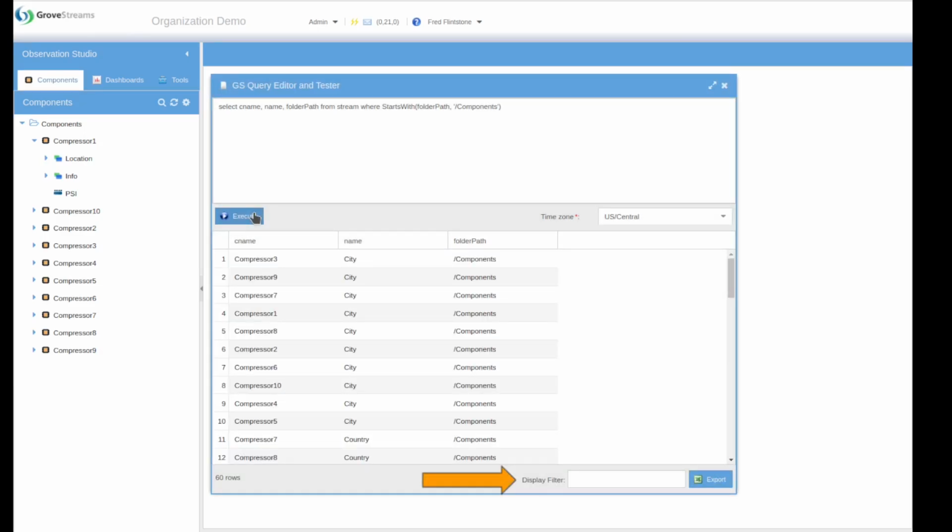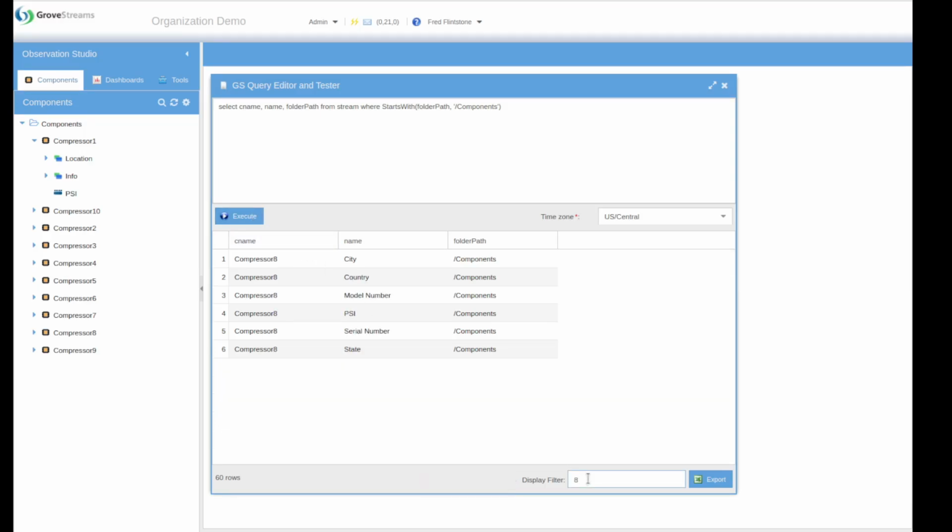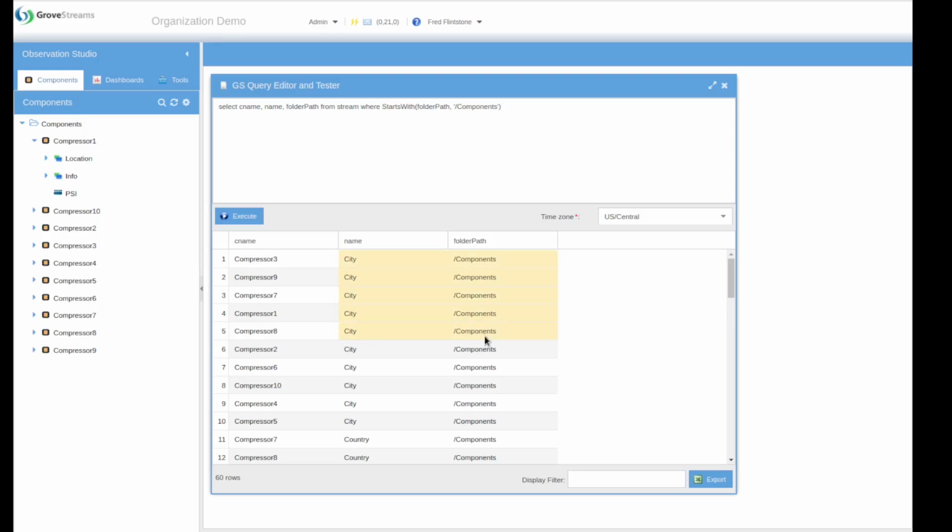Use the display filter to limit what is shown in the grid. You can select cells and use Control-C to copy results to the clipboard. And results can be exported to CSV files. The selected time zone will be used if an SQL function has an optional time zone parameter and one wasn't included. The time zone will also be used if a GS cycle is included in a query.